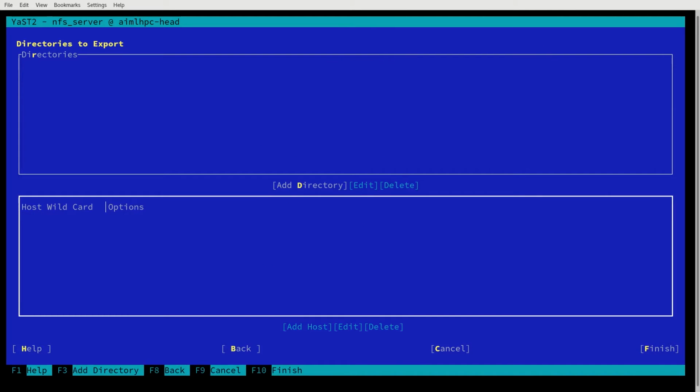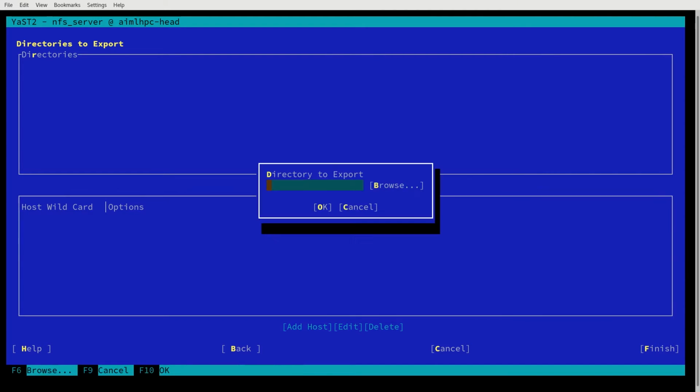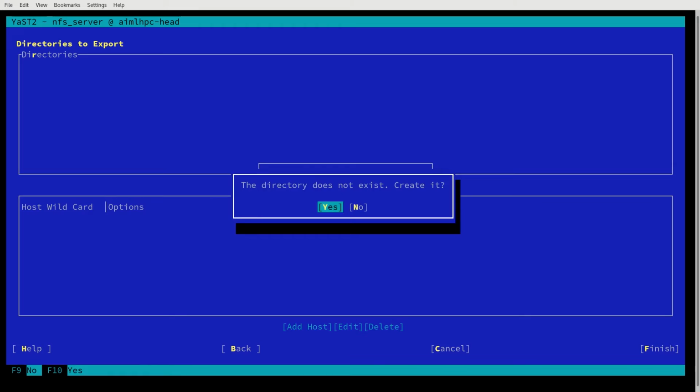And now I need to create some exports, and that's easy to do. Let's go ahead and press Alt-D, and that will now create a directory that we want to export. The directory that we want to export is going to be /exports/nfs/home. We'll make sure that our homes are stored there. I'll press Alt-O for OK. Doesn't exist.